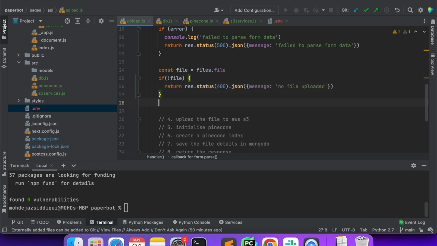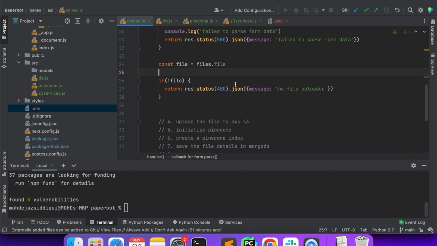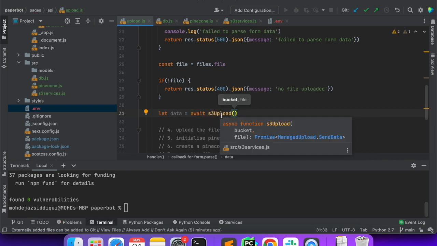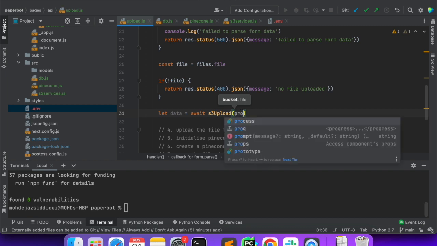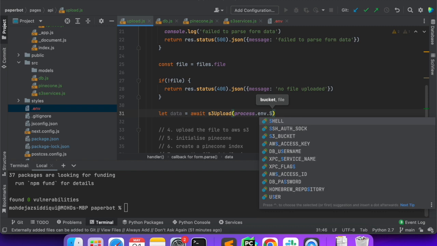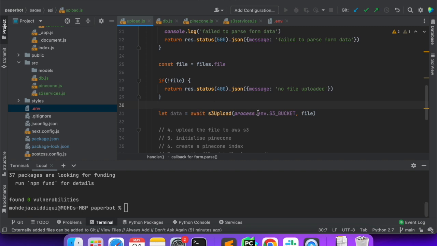Now we know that the file is there, so we will just upload it to S3. Let data equal s3Upload. Because S3 will return a data object, we are capturing it in data. In order to upload to S3, we need to pass two arguments: one was the bucket and another was the file object. Our bucket is coming from the environment variable, S3 bucket, and we will be passing the file object. So this is fine.